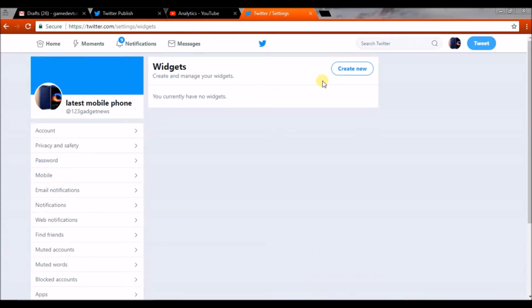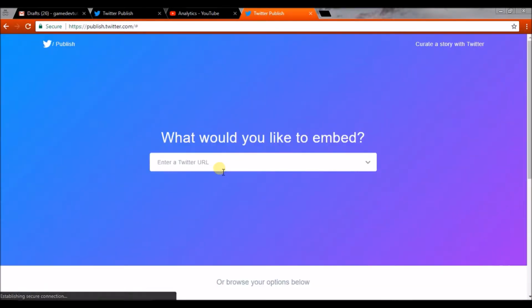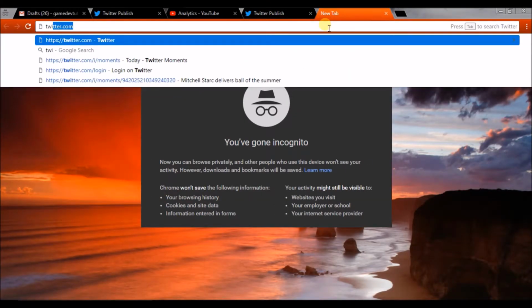I didn't have any widgets, so I am creating one. Create new and click on profile. Here it is asking to enter the Twitter URL. For that, I'll just give my Twitter URL here.